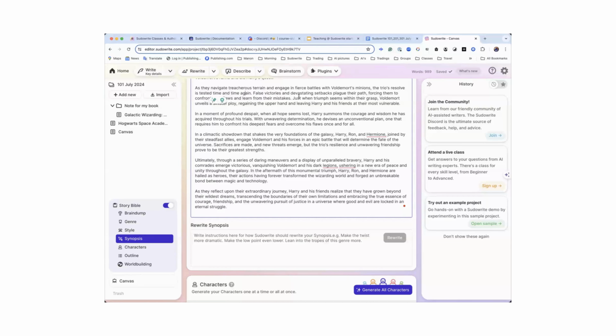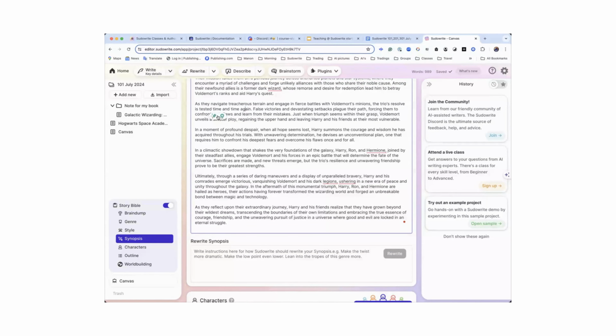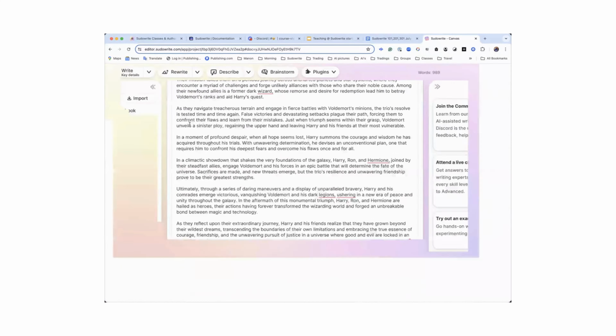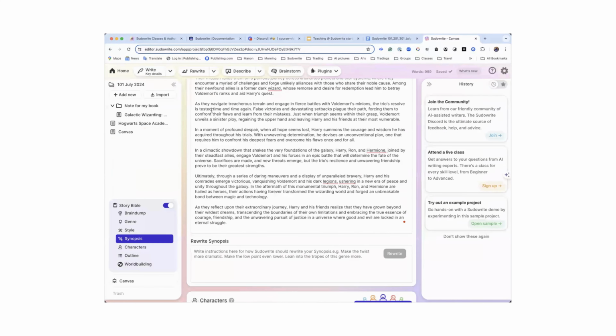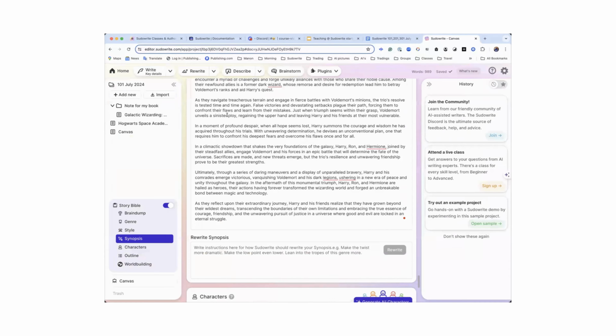Their victories and devastating setbacks plague their paths, forcing them. And this is Grammarly, by the way. If people want to know what it is, it's Grammarly, and sometimes it just gets into a place where we don't want them to see. So let's keep going.